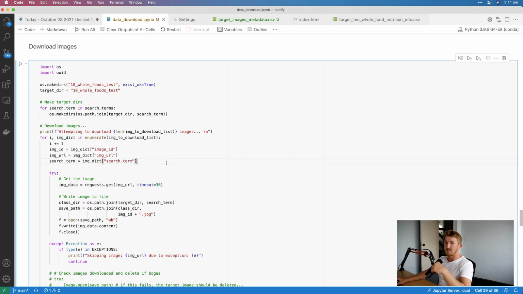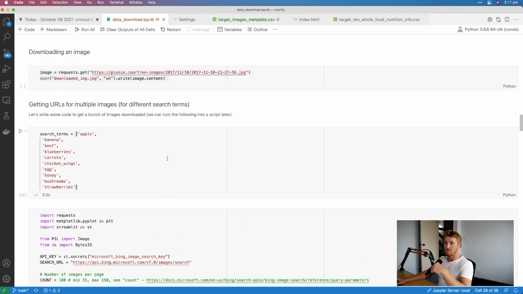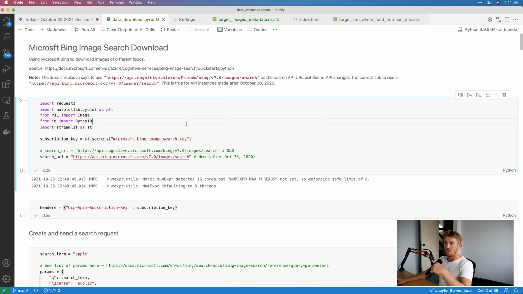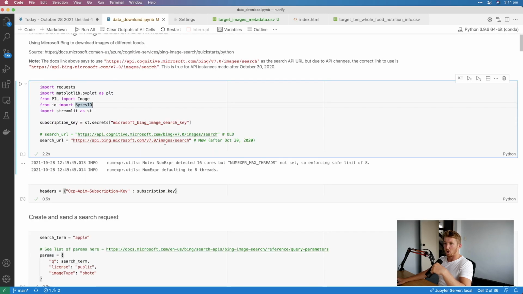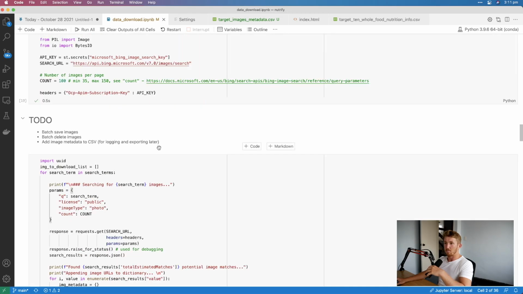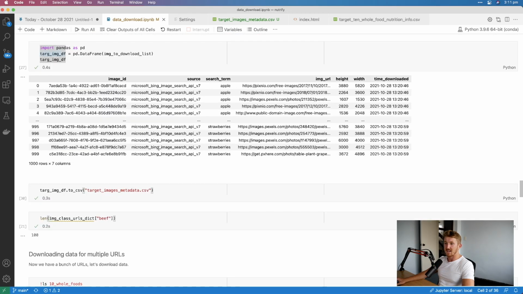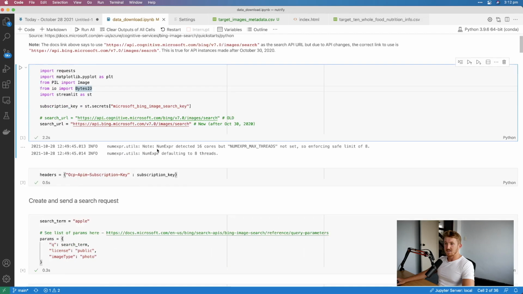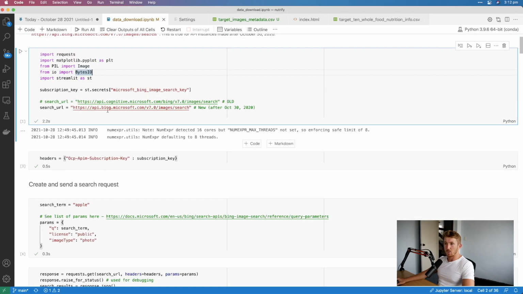I kind of copied this from a Pi image search tutorial, as well as just Microsoft's guide on how to use their image API. It's actually pretty straightforward, but this is the code that we have in the data download notebook. Essentially, a quick overview: we have a subscription key to Microsoft Azure. We have a Bing Microsoft.